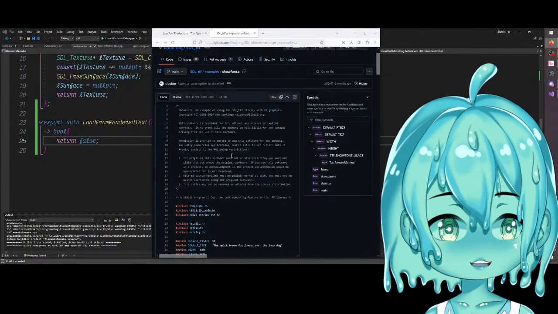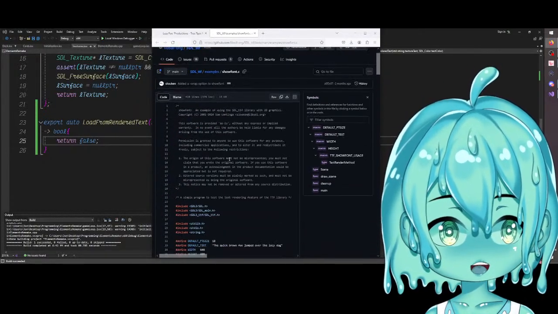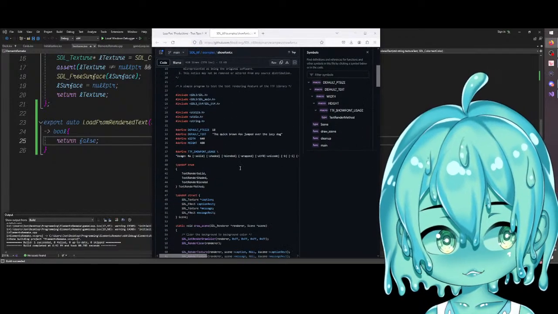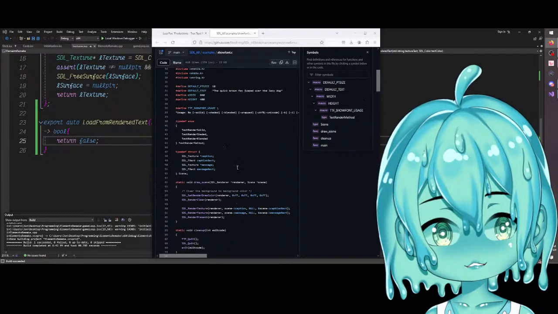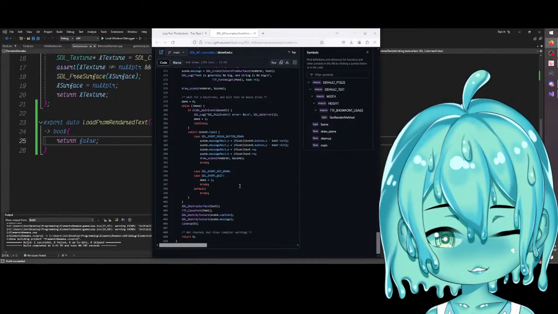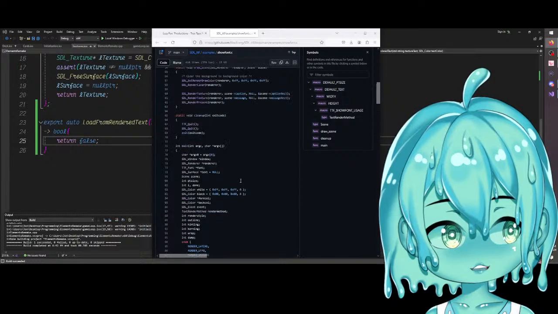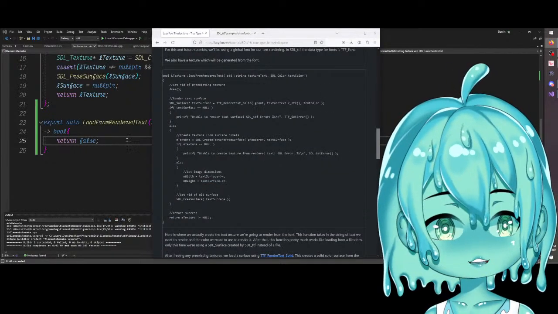Also, what is this GitHub? SDL3. Oh, I don't have SDL3. Oh, this is the whole module. Oh, ew. Oh, wait, this is the whole code. If I have to, we'll put it that way.